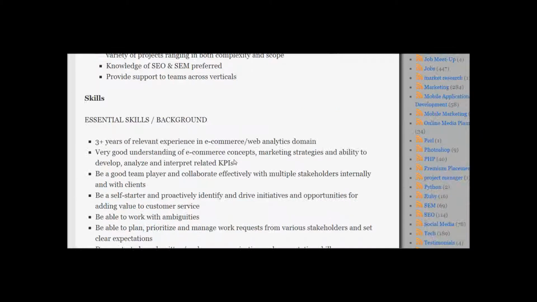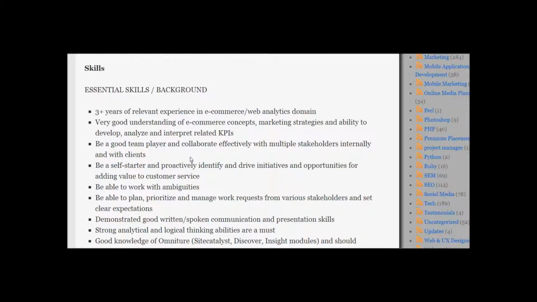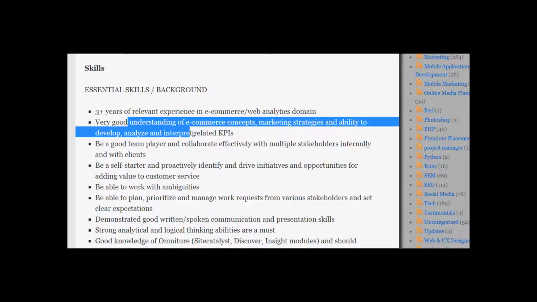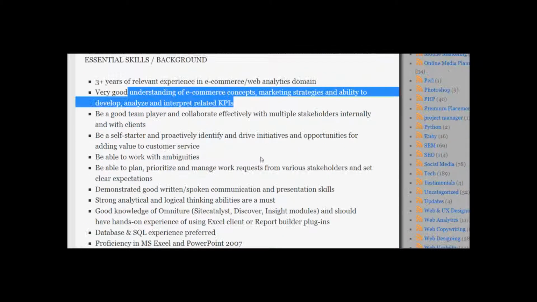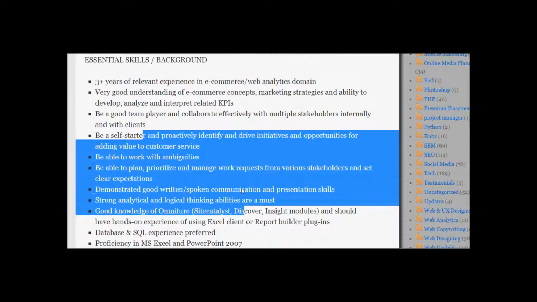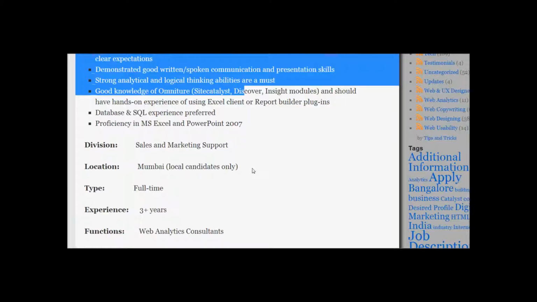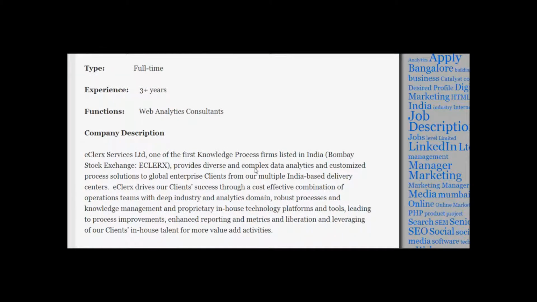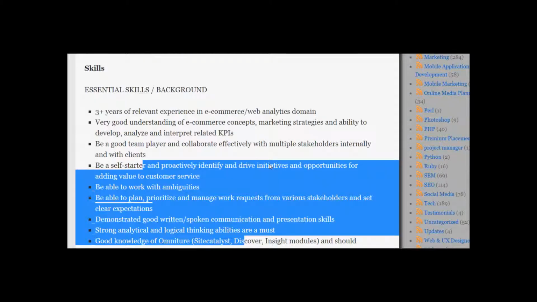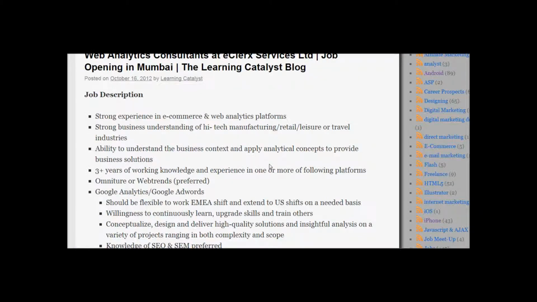And if you look at the skills, this particular job requires you to have a good understanding of e-commerce, because in the e-commerce field, web analytics is majorly used, and hence this requirement, apart from the other software requirements that are mentioned there. Right? And this is a job description. This is a job which requires 3+ years of experience.